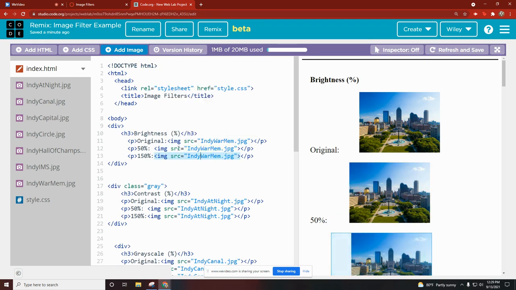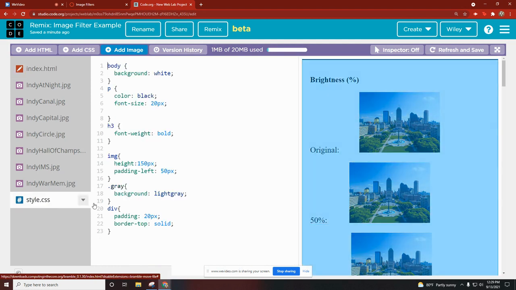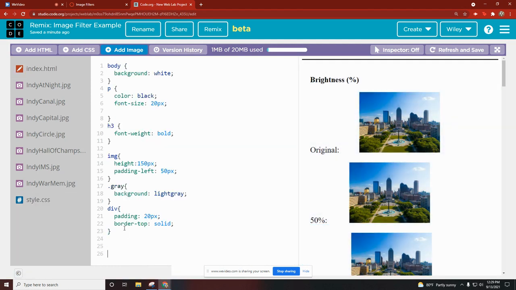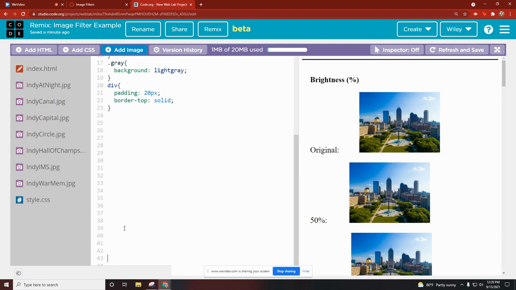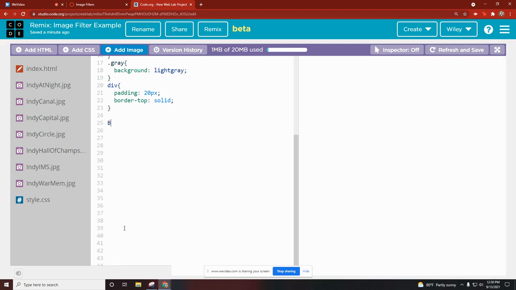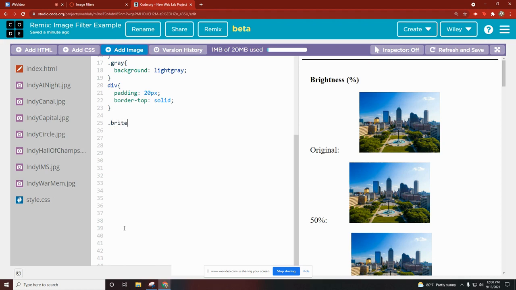Because I am changing both of these in two different ways, I need to use classes. So in style, with some space here, I'm going to make my first class called bright. Dot bright 50, because it's going to be 50%. Curly brace, enter. I know I spelled bright wrong, but that's okay. As long as I spell it wrong in both places, it's fine.